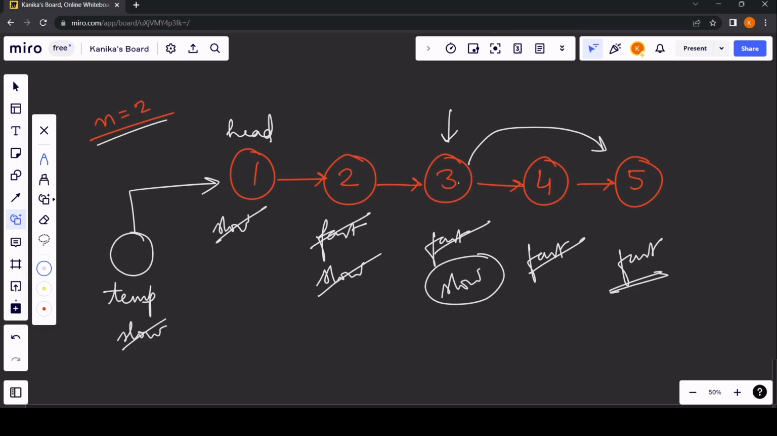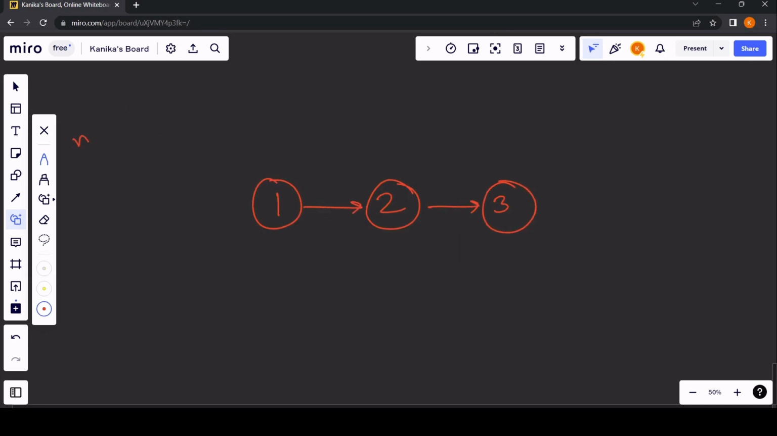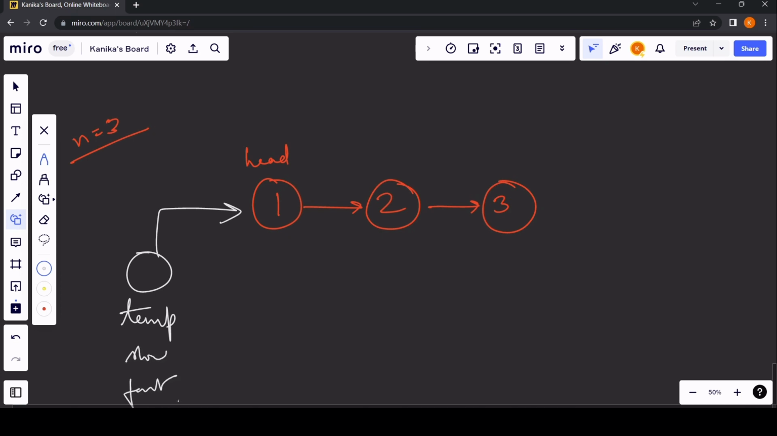Let's see another example in which n is 3. That means we need to delete our first node, which is head. So in this case, if our head would be deleted, then we need to return the new head, which would be node 2, right? So we'll maintain our temp node, which will initially point towards head. We'll maintain slow pointer, fast pointer.